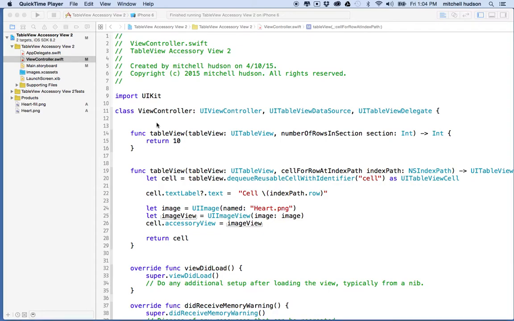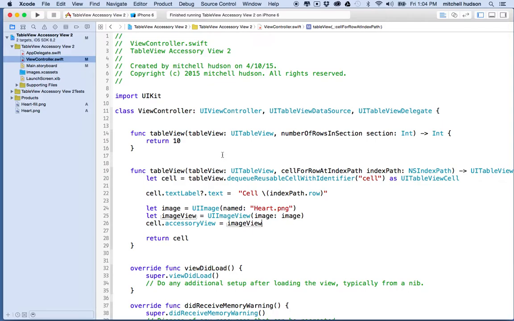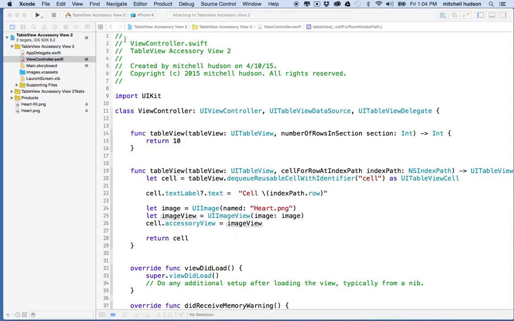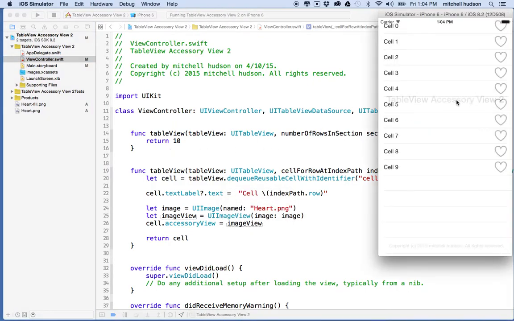Hello again. I'd like to continue the discussion of the UITableView Cell Accessory view. In the last video, I made a simple table view example that displays 10 rows and puts an image in the accessory view. This works fine, but oftentimes you'll want to do something like tap on a row to change the accessory view.